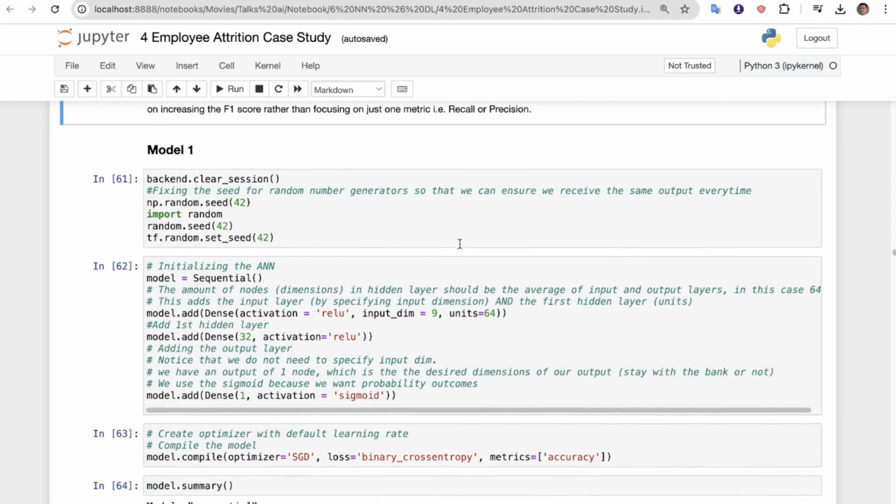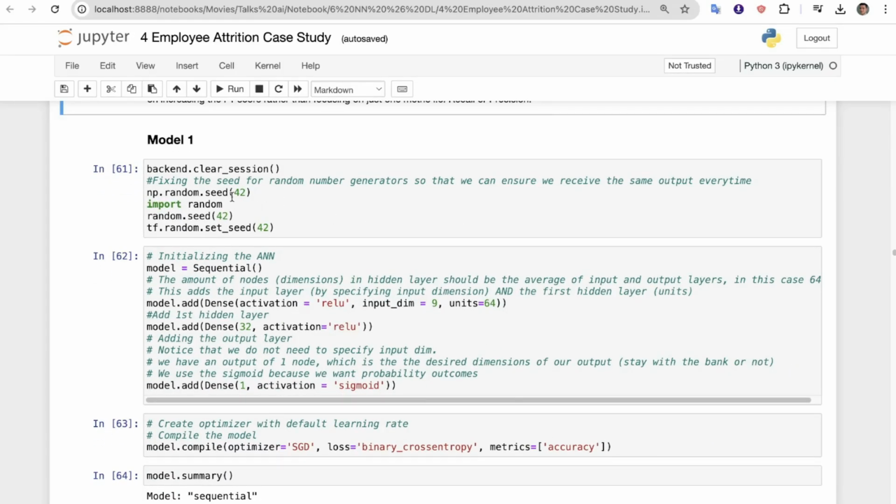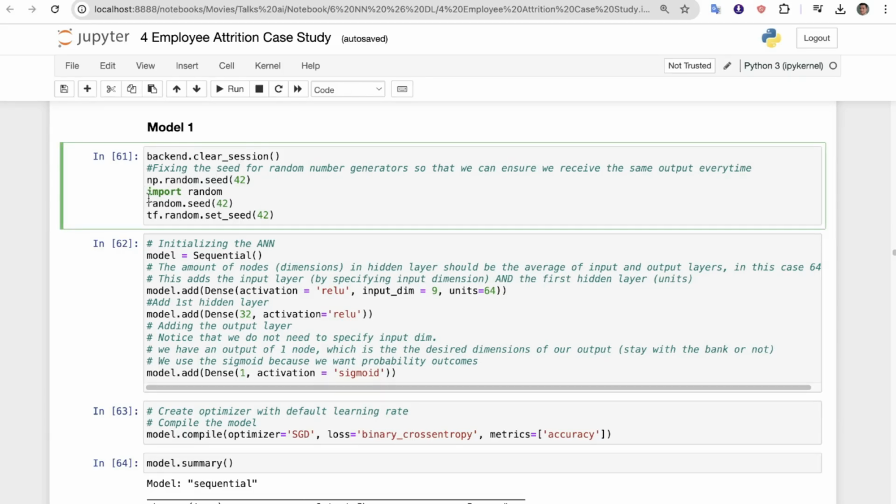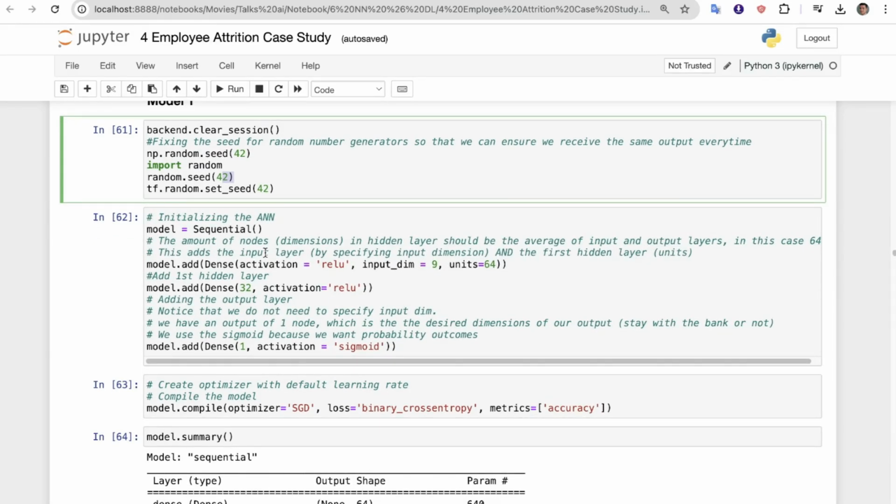So the first one is model 1, backend.clear_session, fixing the seed for random number generators so that we can ensure we receive the same output every time. So np.random.seed(42), import random, random.seed(42), tf.random.set_seed(42). Now initializing the ANN, artificial neural network.